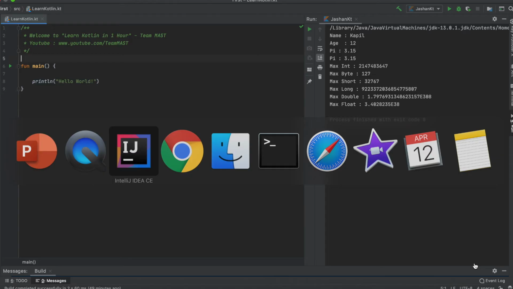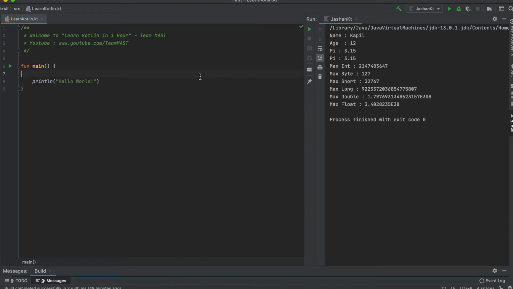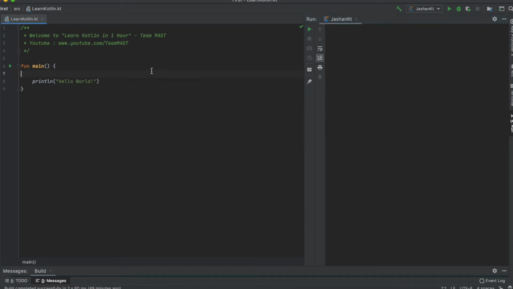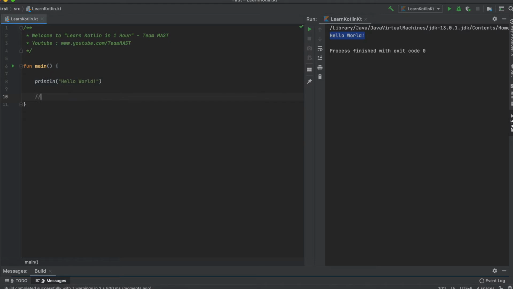So let's go ahead and jump into IntelliJ IDEA. I'm using this IDE for this programming, and here I have a file named learnkotlin.kt, and I've just declared a simple main function, and I'm just gonna go ahead and run it by using the run this file command, and it will show you the output of hello world. So let's start.